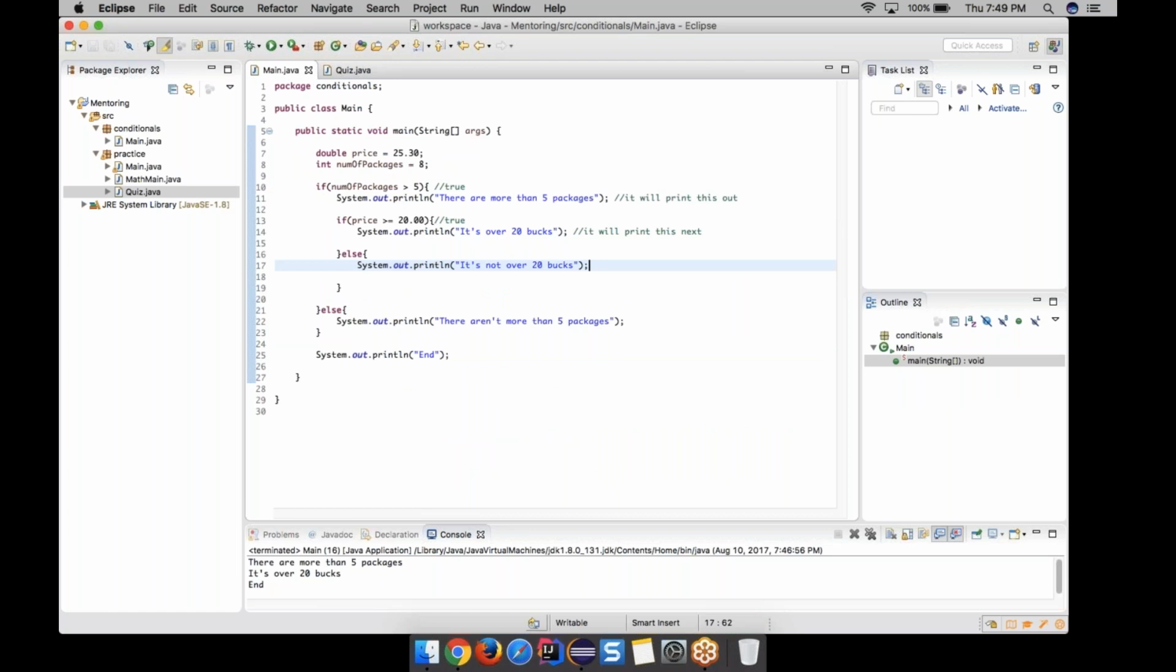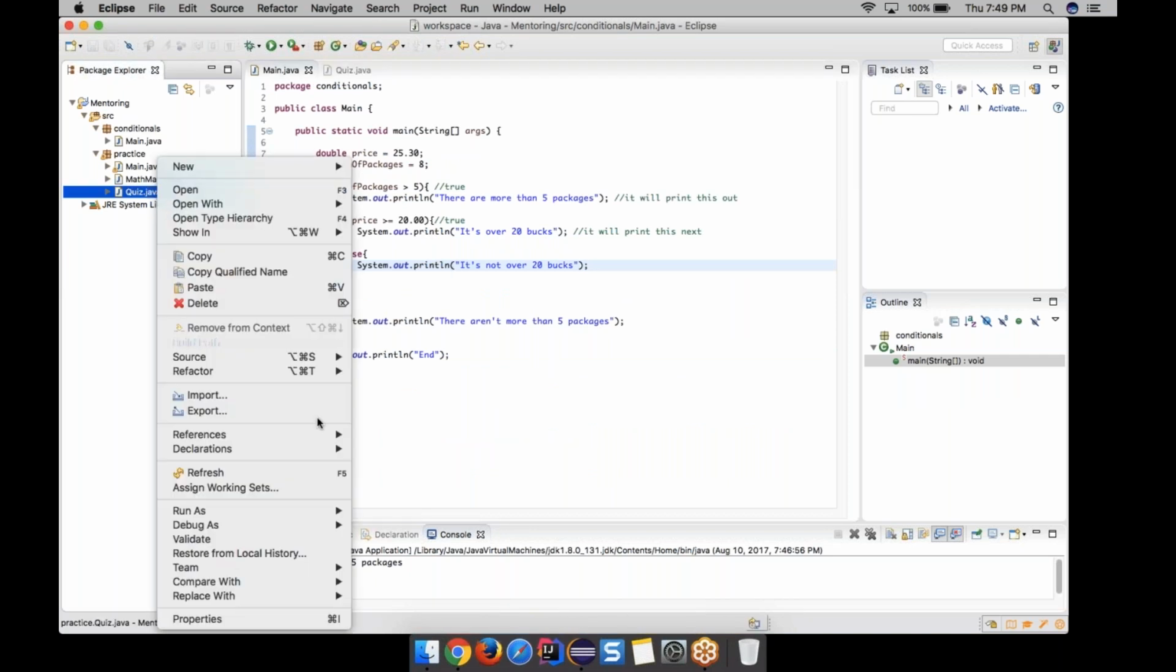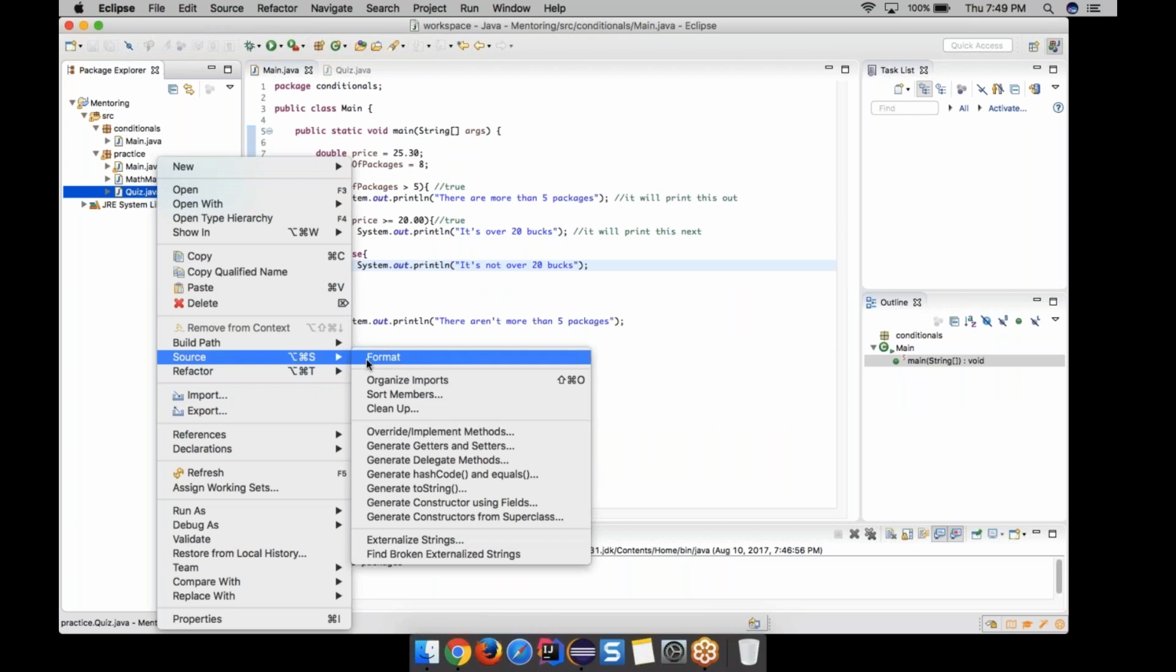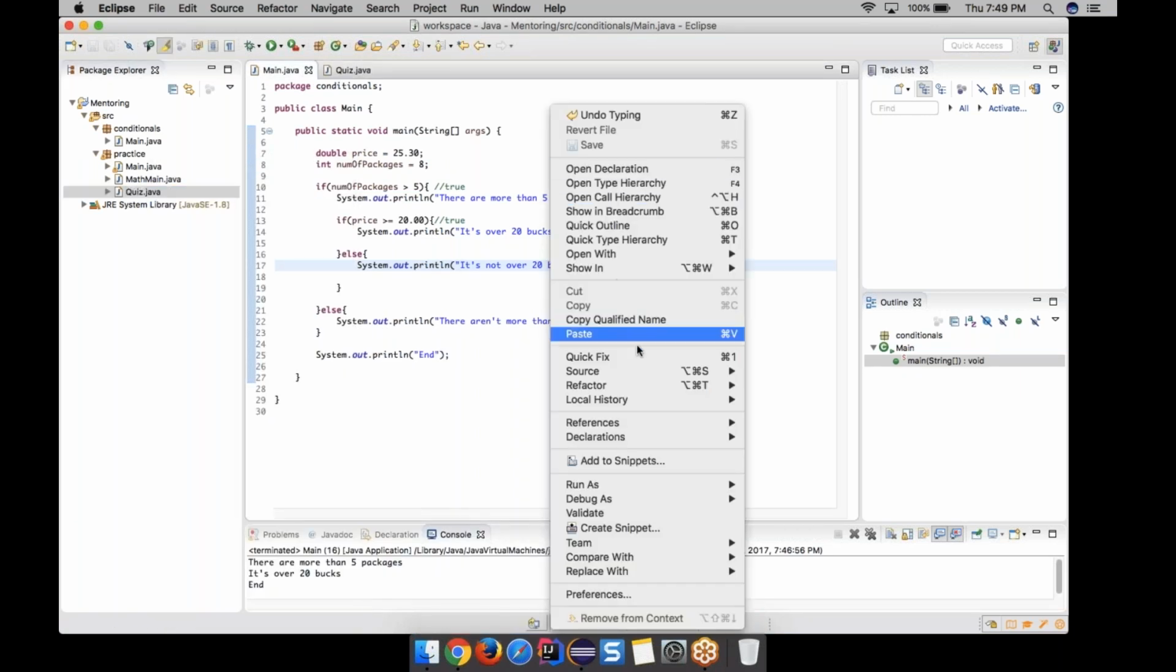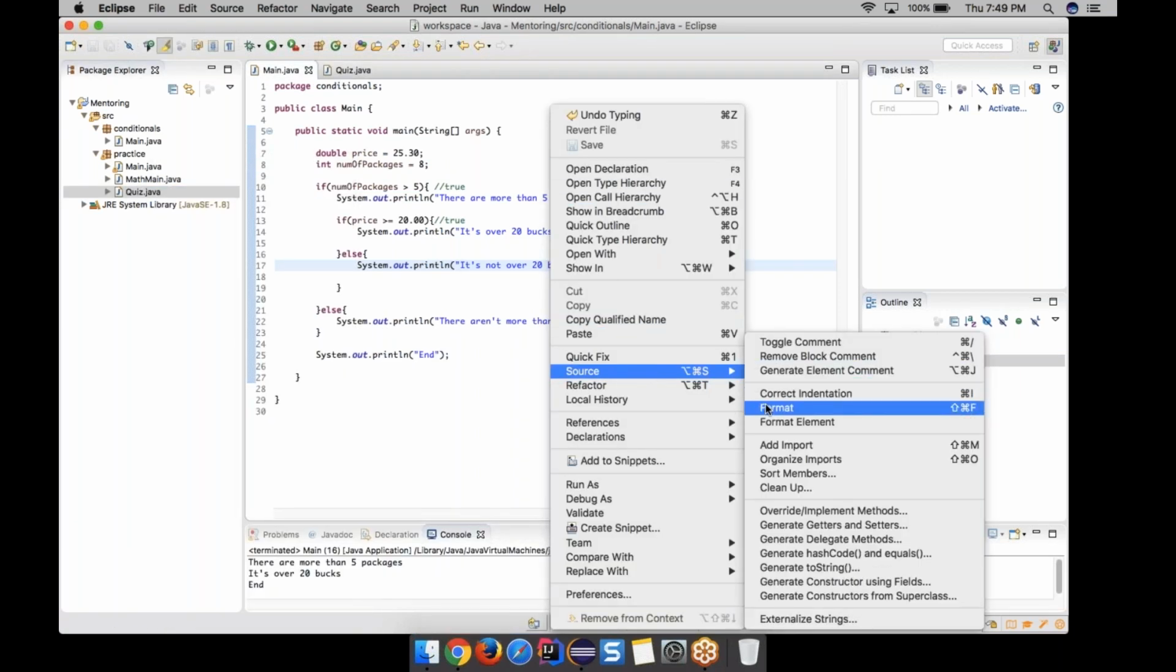Okay, so we just went over... Can you show that again? Yeah. So you basically created a new class, and then you would go to source and then format, or you could right click right here and just choose source, format. So you see here it gives you my shortcut. For Mac it's basically shift, command, F. For Windows it will show you the shortcut. I don't know the Windows shortcut.